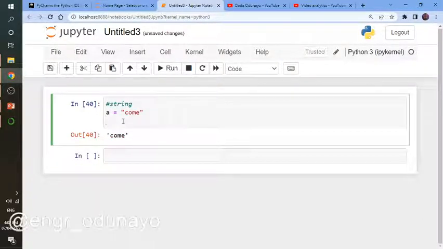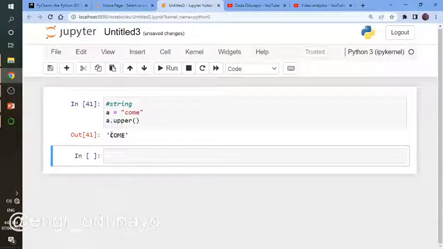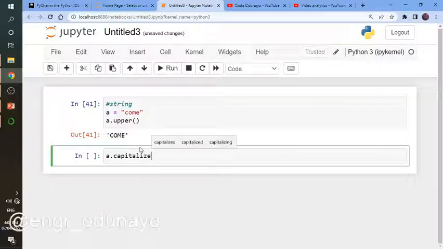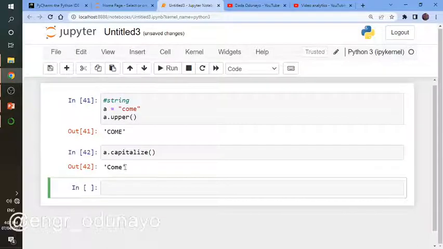And we have what are called methods. Those are the different operations that can be performed on a string, and Python has standard methods already. Let's say I want to capitalize a. If I say a dot upper and I run, you see that we have com in capital letters. You can do a dot capitalize. If you run this, you find out that only the first alphabet is capital. Every other one remains lowercase.